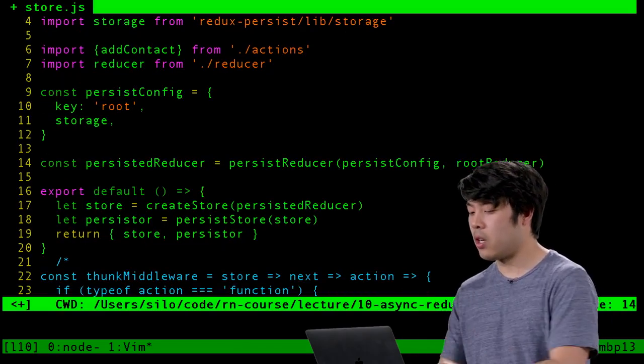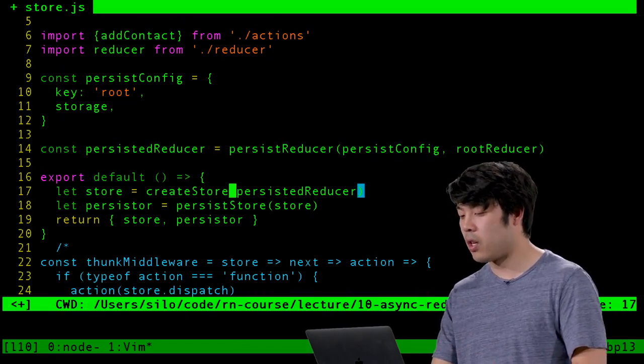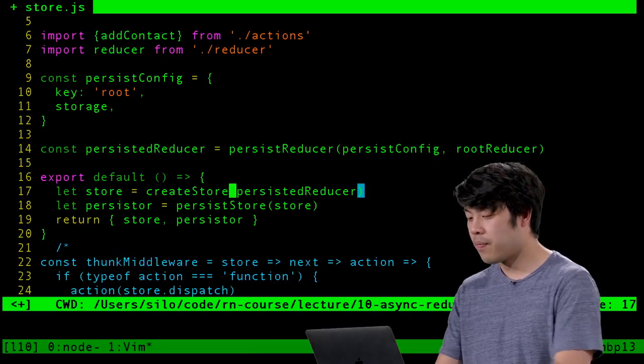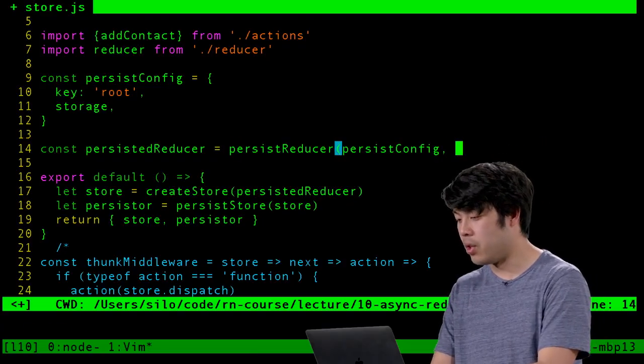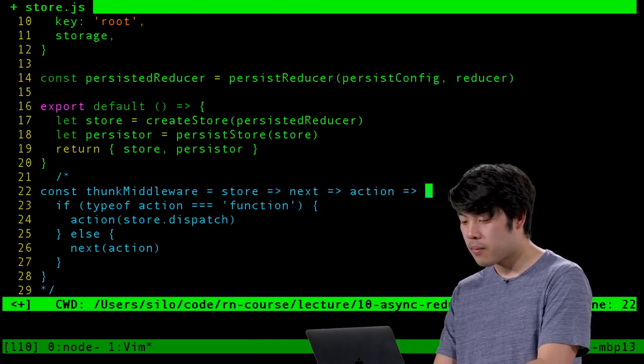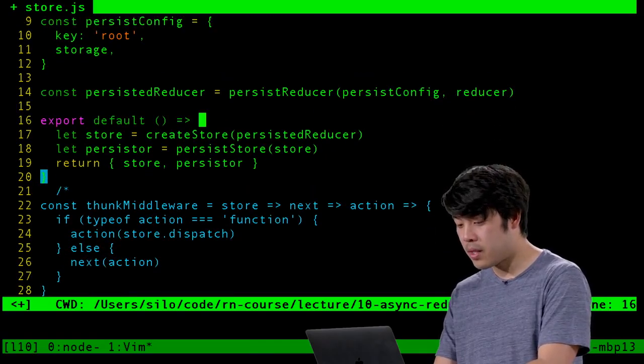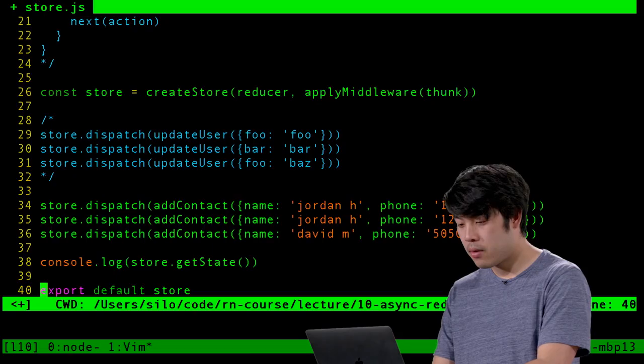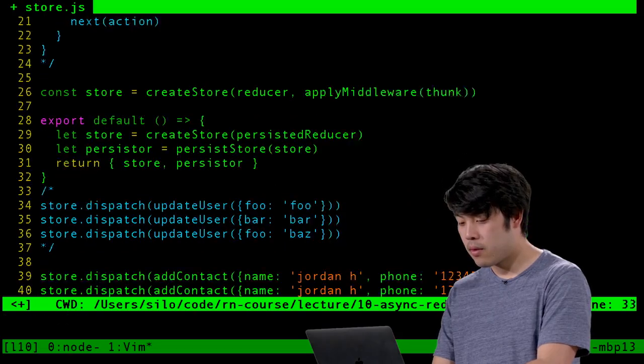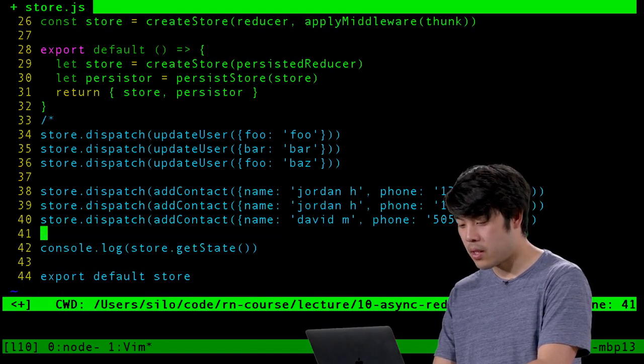We then create this thing called a persisted reducer, which is persistReducer. We pass in our persistConfig. And we're going to pass in our reducer. Let's move this down for now. Let's comment out all of this stuff.